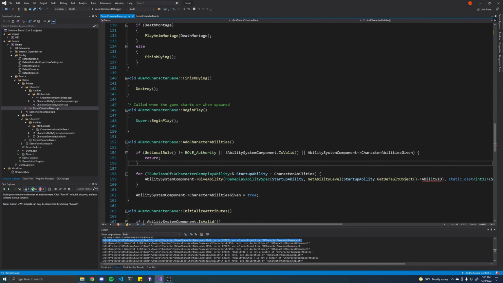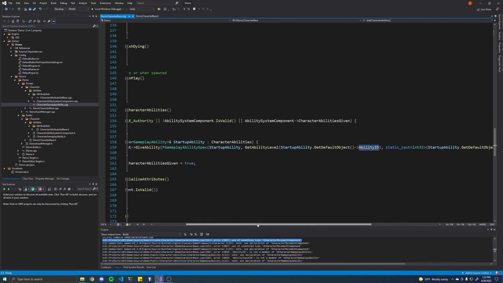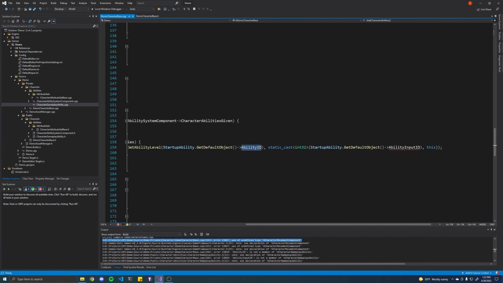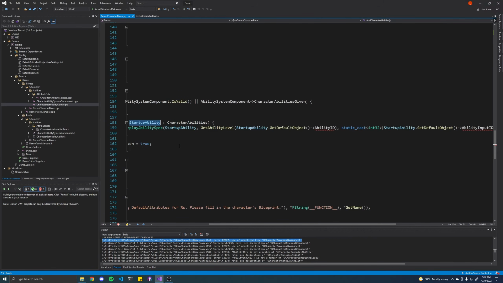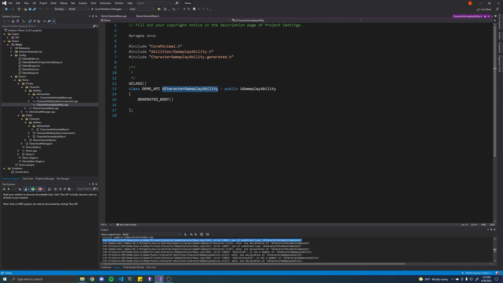Yep. And finally, it's saying ability ID does not exist. So let's see what that's about. Yeah, so the ability ID stuff doesn't exist mainly because we haven't actually finished, or created, I should say, the class for the U character gameplay ability. So this class is actually going to have that information. I think I might as well just do it in this video, so we can at least finish off with a compiled solution.